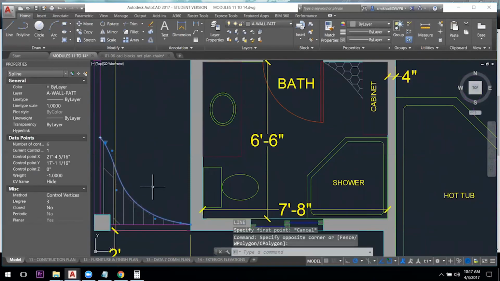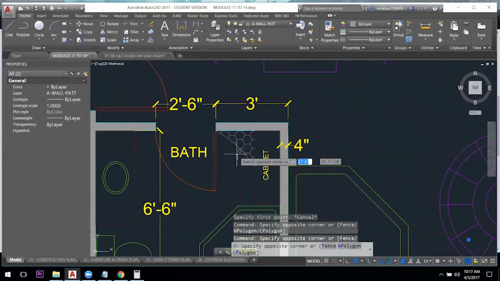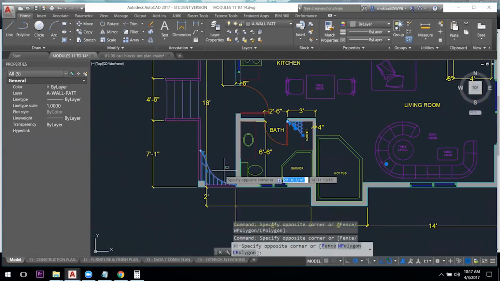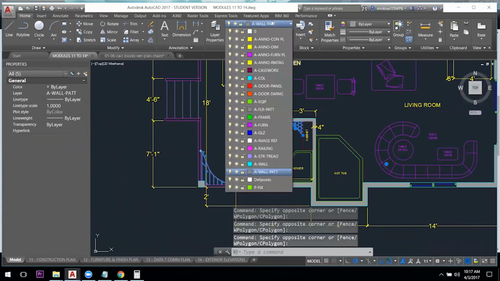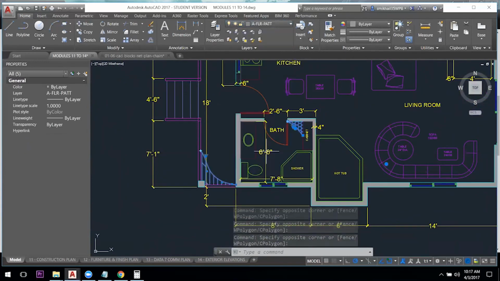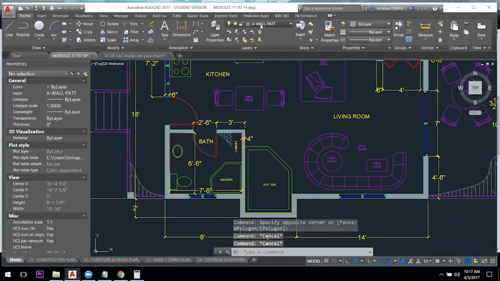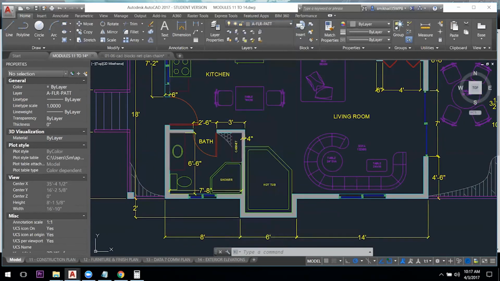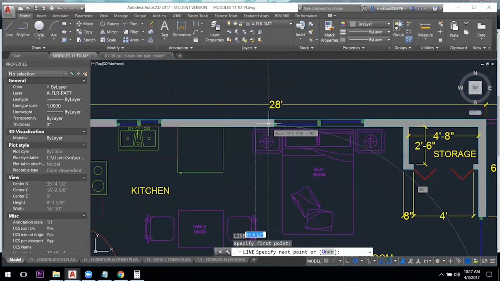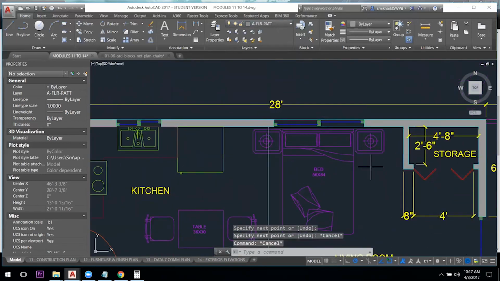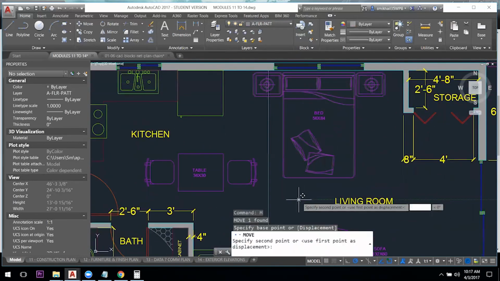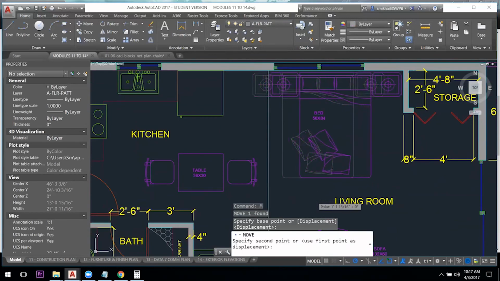I think I've placed all my hatches under the wrong layer. So let's make sure that all of them are under a floor pattern, not a wall pattern. So a floor pattern, and I'll draw a line that's going to say, all right, from here to here is all going to be tile. Might want to move my bed now so that it doesn't cross over the tile. Perfect.